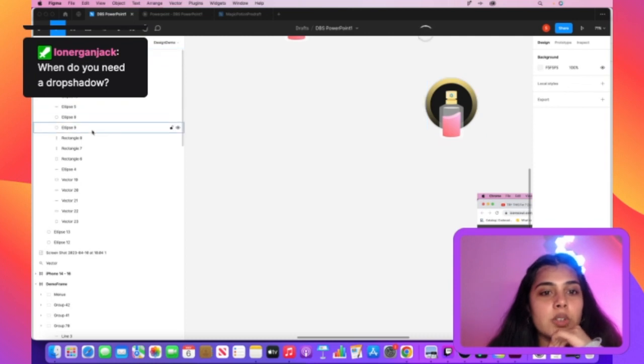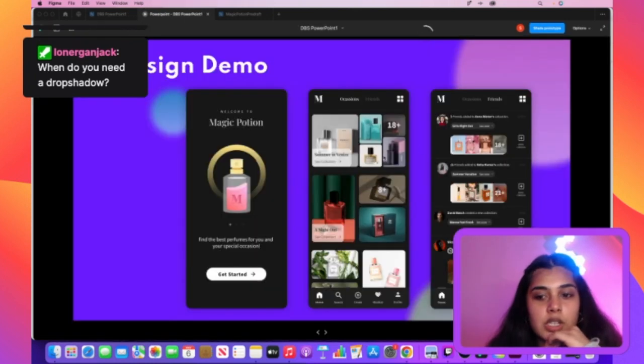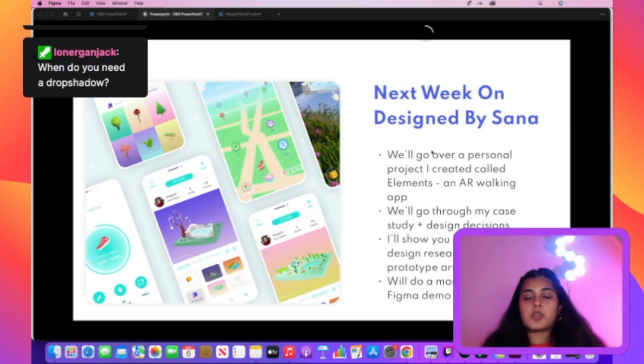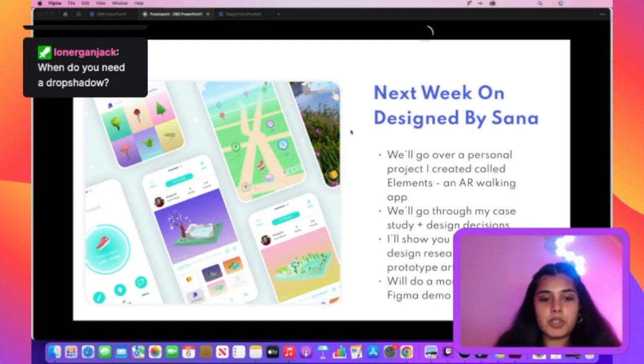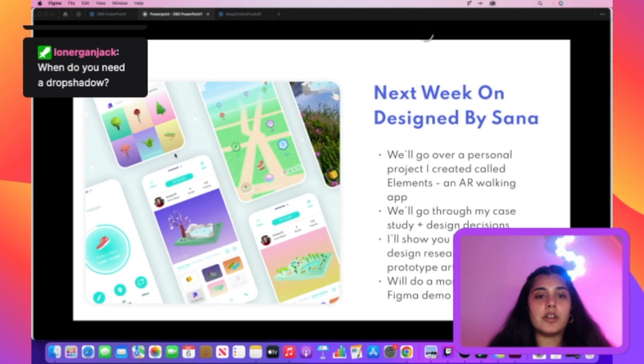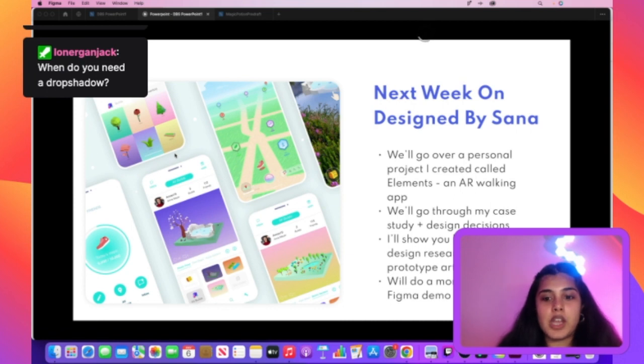I am gonna be seeing you guys for the next stream, and next week I'm gonna be showing you how I created this AR walking app. It's basically inspired by Pokemon Go. It's called Elements, and the whole point of the app is that you go to a different location, you collect a virtual item, and then you can build things with those items. I'll show you how I created that. I created this app in Adobe XD, but I'm gonna try and recreate it in Figma next week for you.